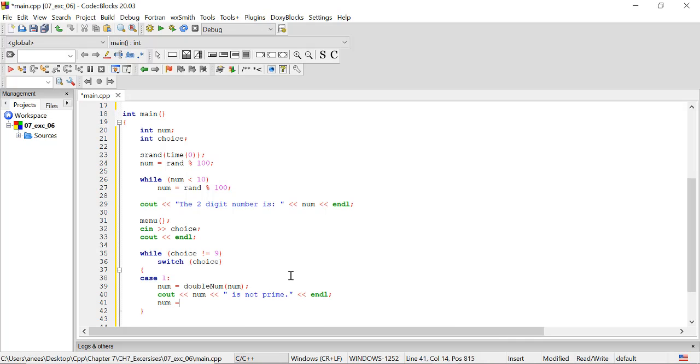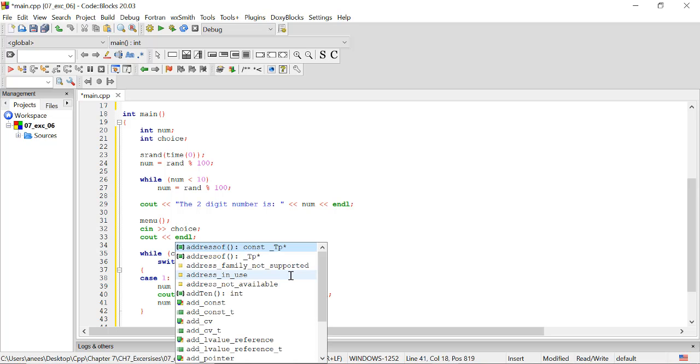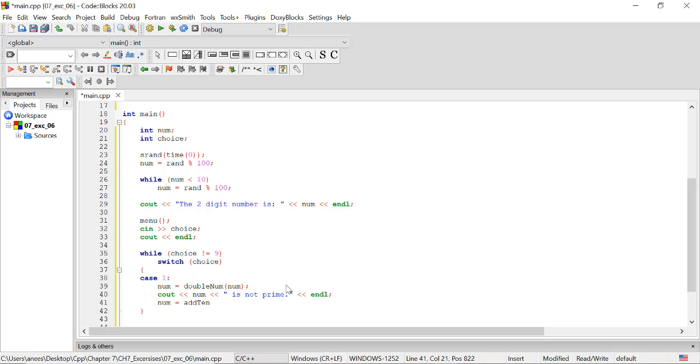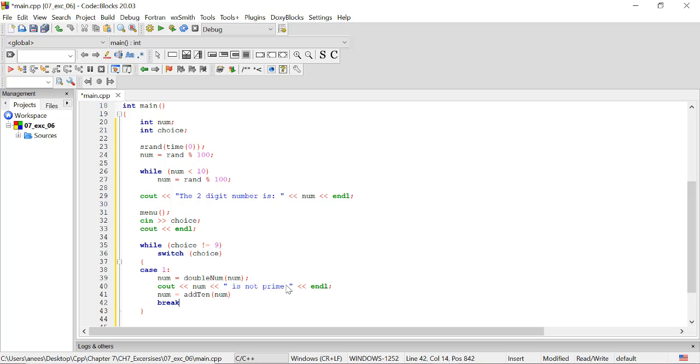And then we write in num is equal to add 10 num. And then we can break.